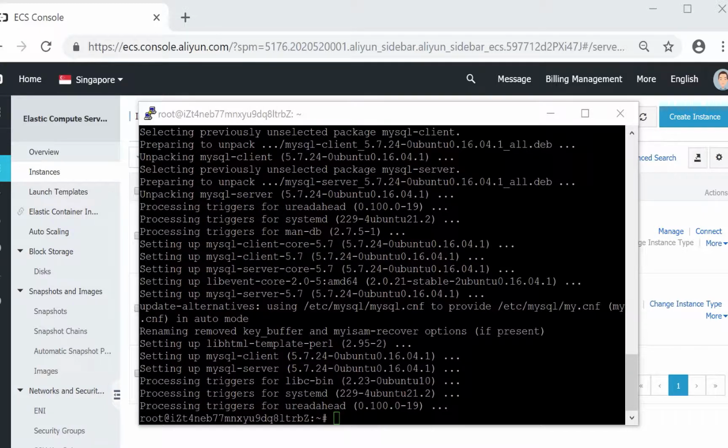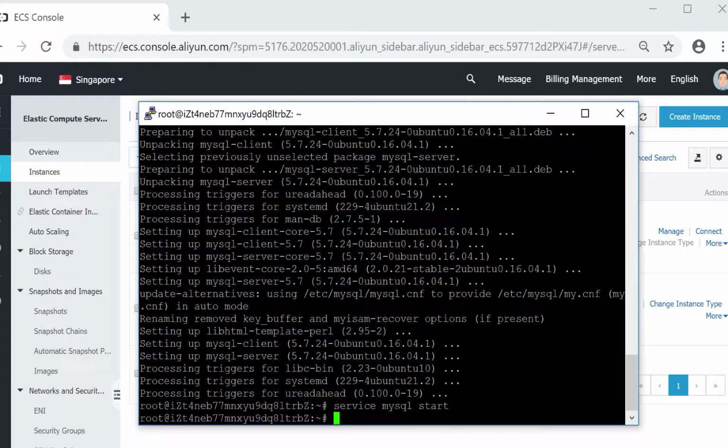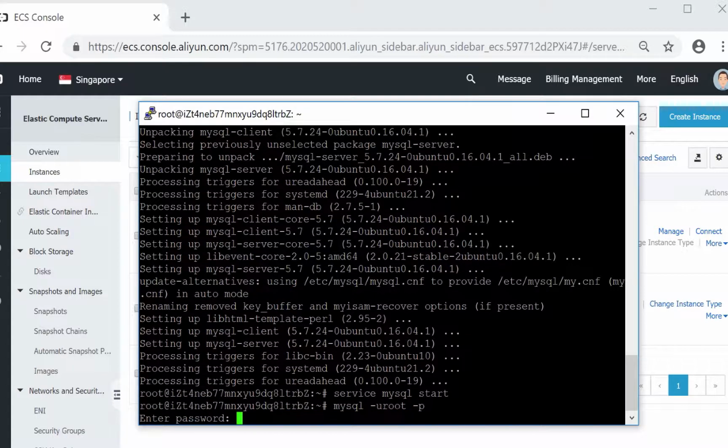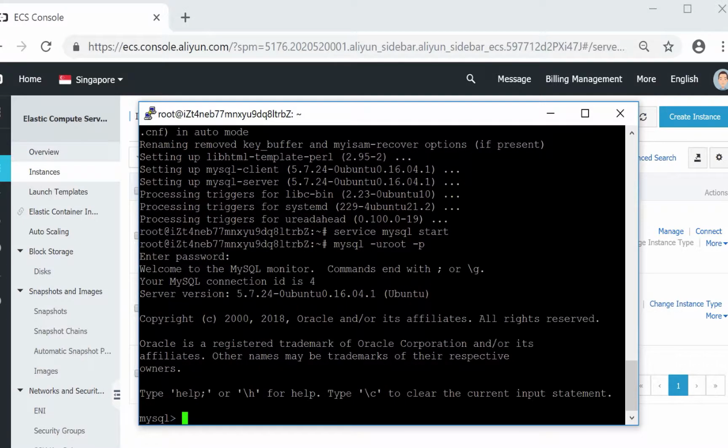Then start MySQL service. Input the command service mysql start. Enter the command mysql -u root -p and enter the password you set during the MySQL service installation. This successful log-on indicates that the installation succeeded.